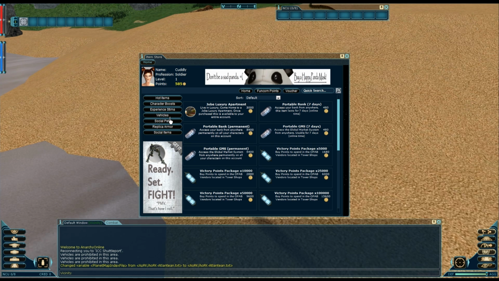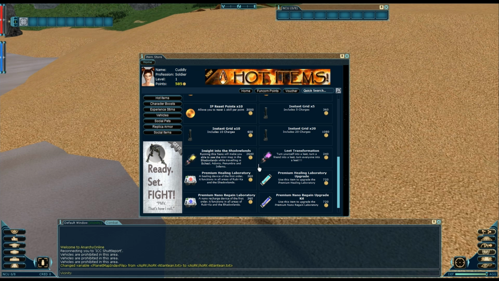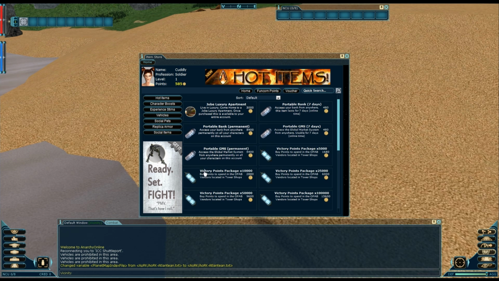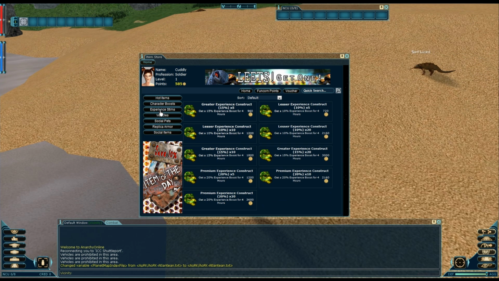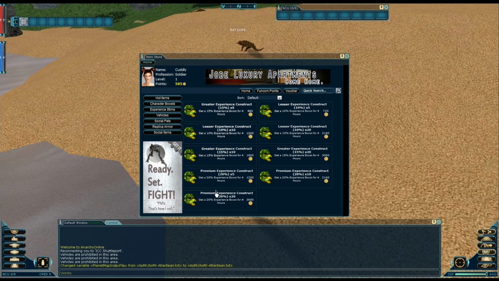I think in the end you use the AI armor and so on. So it's not like a pay-to-win game at all. You can pay to have better convenience, I guess. And then there's these experience stims, which isn't really bad at all. I think the highest one is 20%.